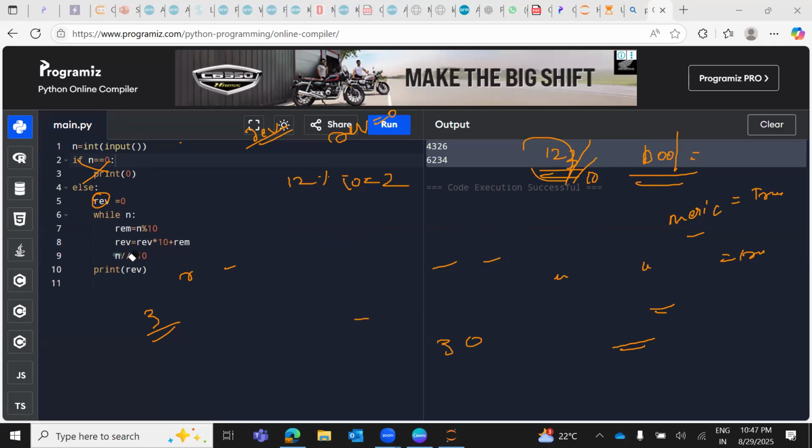Again, you will be doing n is equal to n divided by 10. What was n? n was 12. So now what is n? 12 divided by, sorry, not 2, 10. 12 divided by 10 is nothing but 1. Now again, you will do the same thing. While 1, obviously it means true. You'll enter the loop and then you'll be calculating rem. What is the remainder now? n is 1. 1 mod 10 is nothing but 1 itself. Rem is equal to 1 in the last iteration.